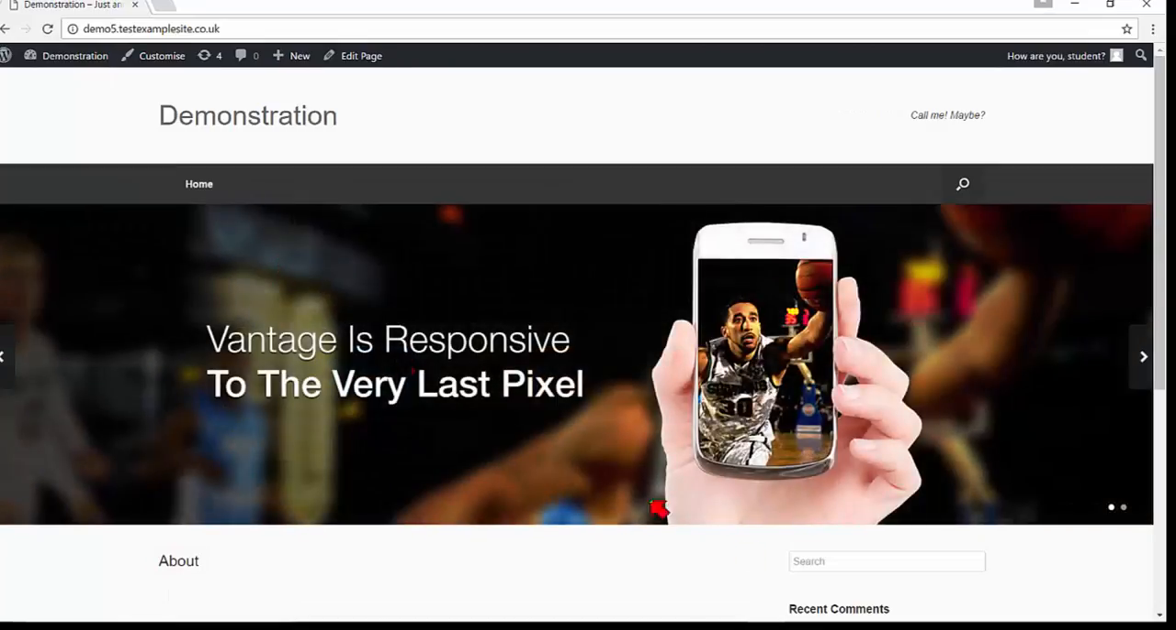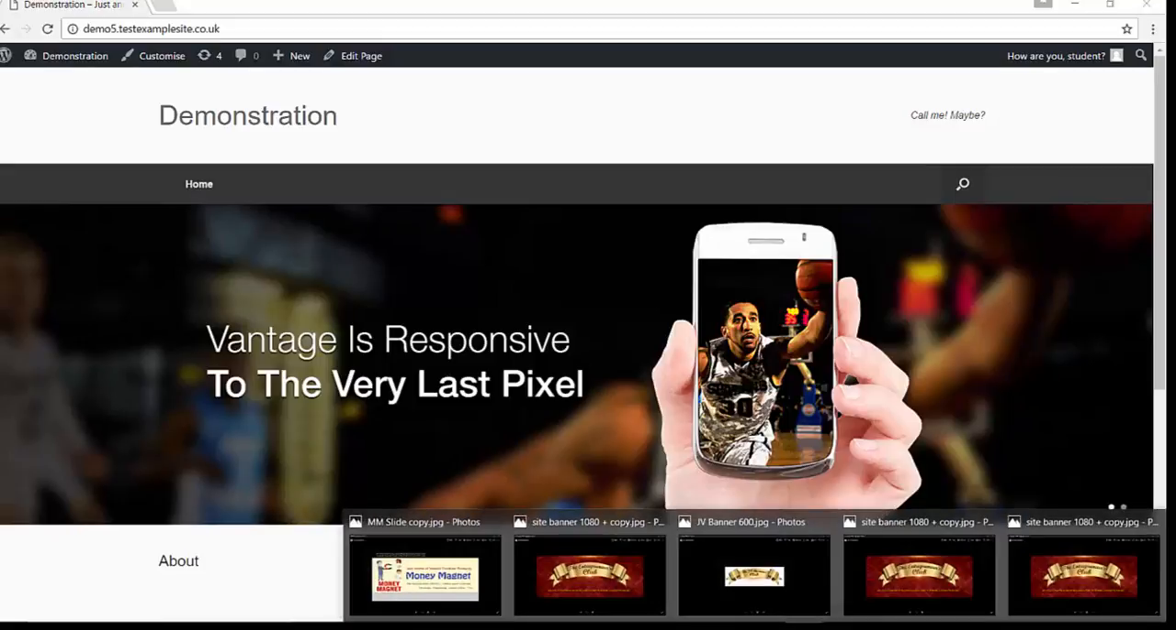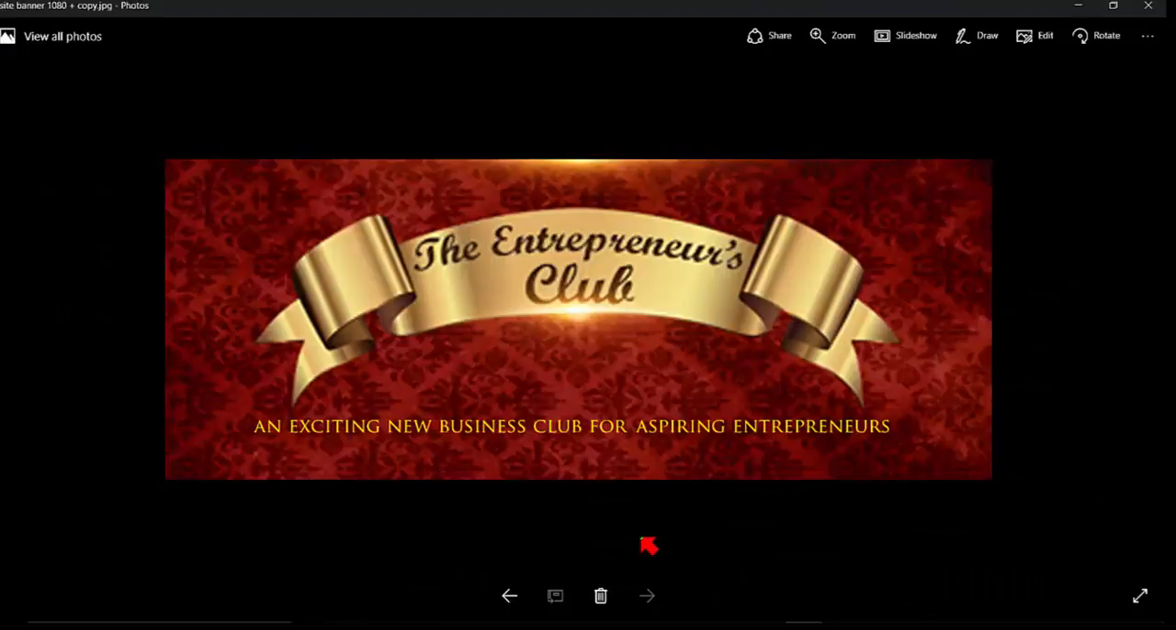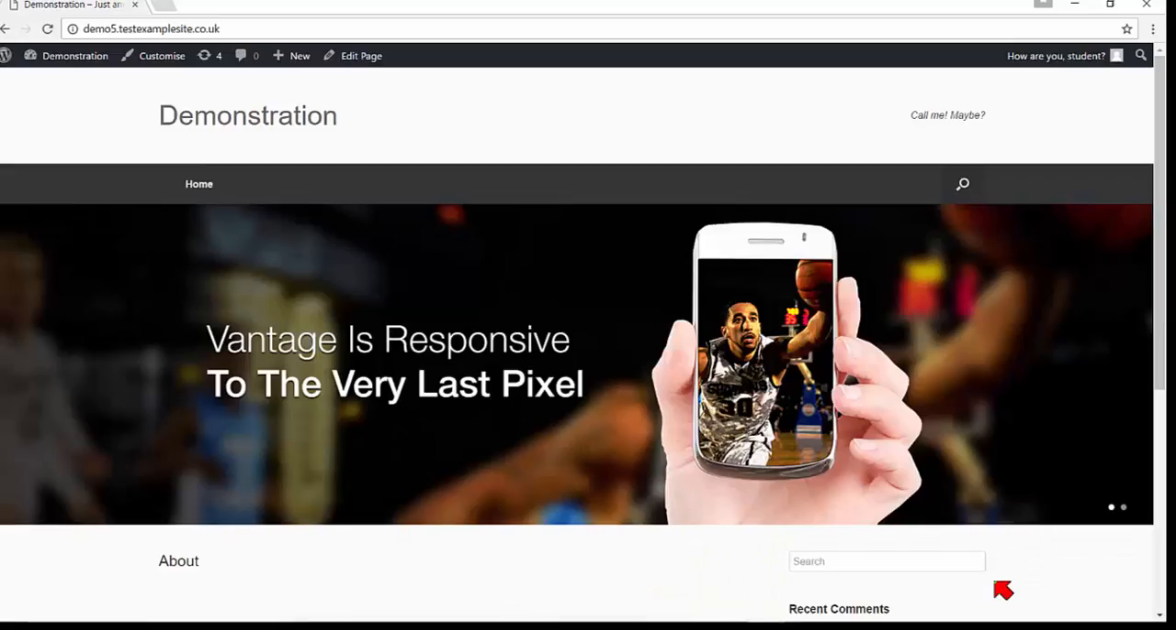Another banner I've got that you will have seen is my Entrepreneurs Club banner. Again, I made that in Photoshop. So these are known as sliders, and you need to have your slider ready for the next time.